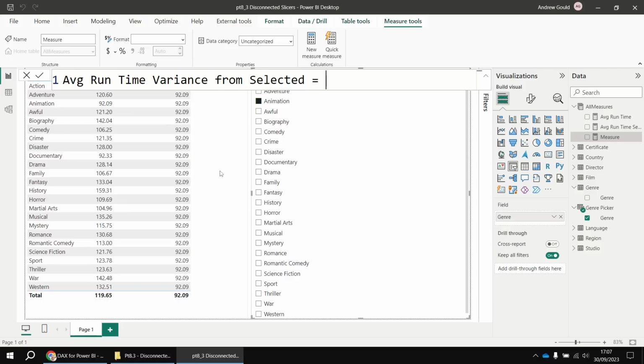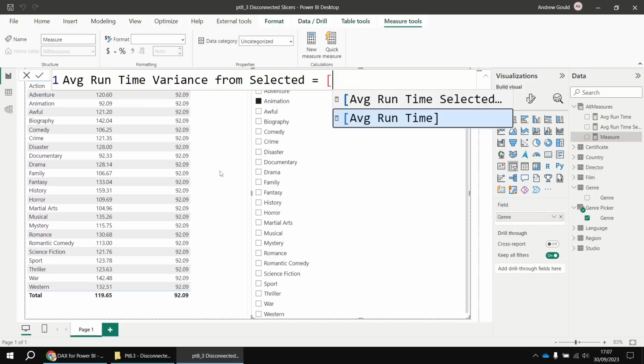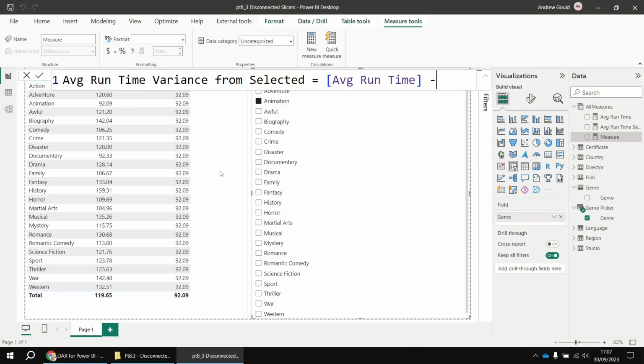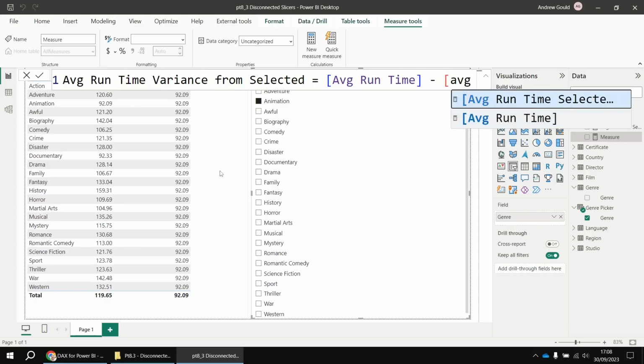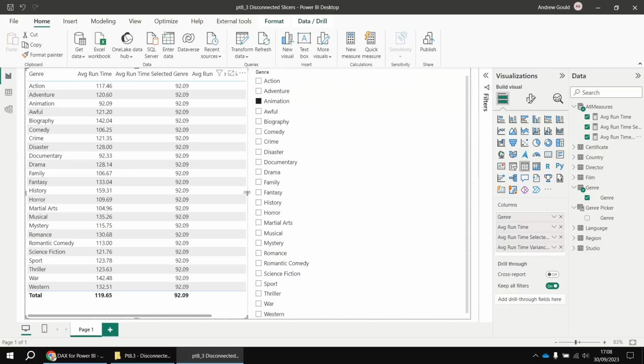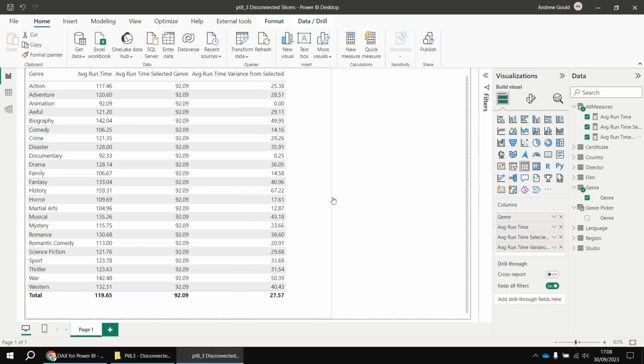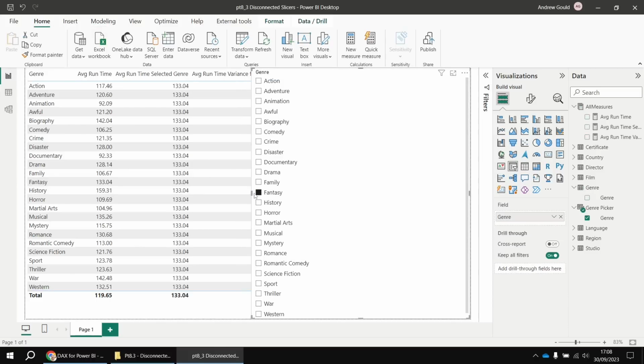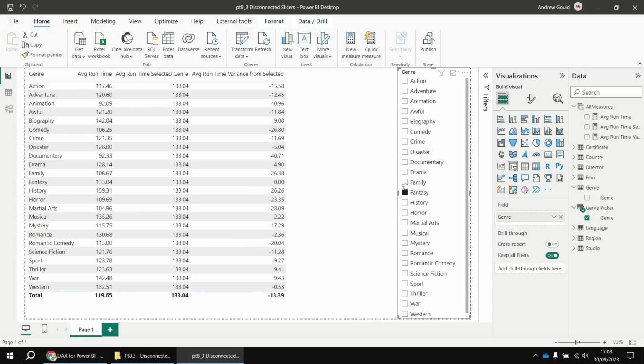This is no more complicated than subtracting one measure from another. So I'm going to refer to my original AVG runtime measure first, and then subtract from that the AVG runtime for the selected genre. I can enter that and insert that new measure into my table. I just need to adjust the width of my table and my slicer so I can see all of this. Let's just take the opportunity to do that. Okay, so we can see if we switch the genre we have picked, we can see a different value calculated by our measure. So it's simply subtracting this value from this value to work out the variance. That's one fairly common way to compare two values.